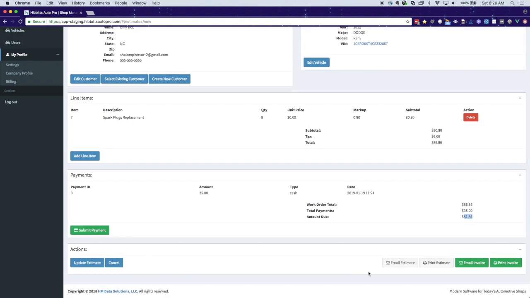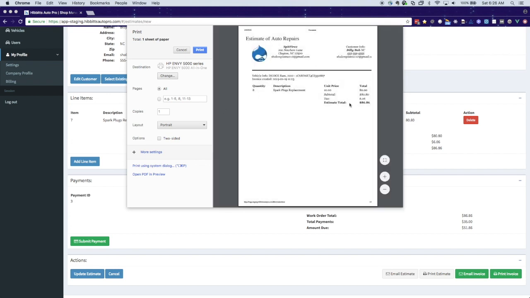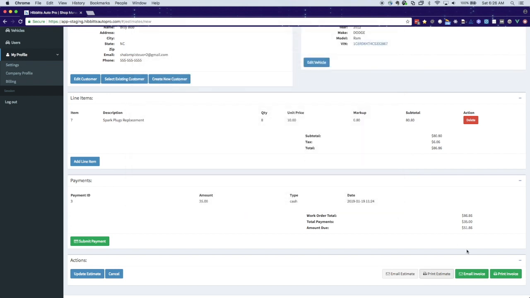Billy Bob wants you to email this estimate to him. You can come down and click Email Estimate, or you can print this estimate and share it with Billy Bob, or you can print it as an invoice or email it as an invoice. So there's 2 different ways to present work orders. One is as an estimate and one is as an invoice. Usually people will create estimates whenever someone would like to know what something may cost. And an invoice is once the work is done, and this is absolutely how much it does cost.